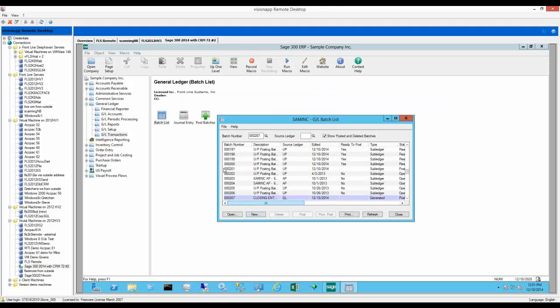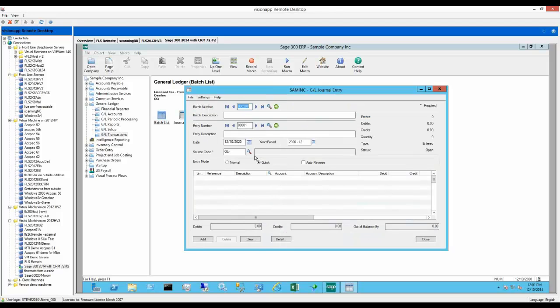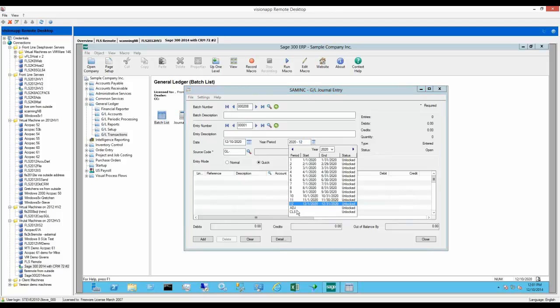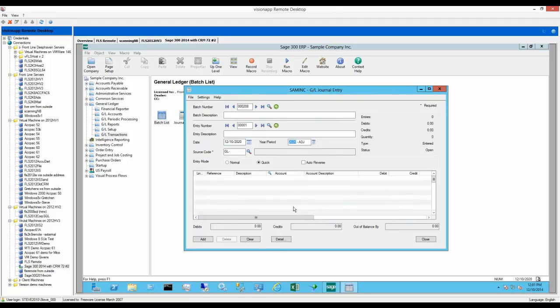Now that I've closed the year, though, very interesting. If I open a new fiscal year, I can still post to the 2020 date, and I now have the option of posting to what's called an ADJ period.